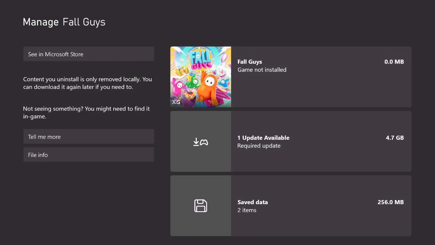Your save data is also normally synced to the cloud as long as your Xbox has been connected to the internet, so you shouldn't lose your progress. However, if you have any important save files, it's a good idea to keep a backup on an external drive just to be safe. Now, select Uninstall All and confirm your choice.